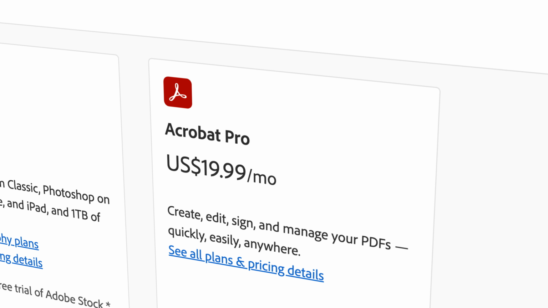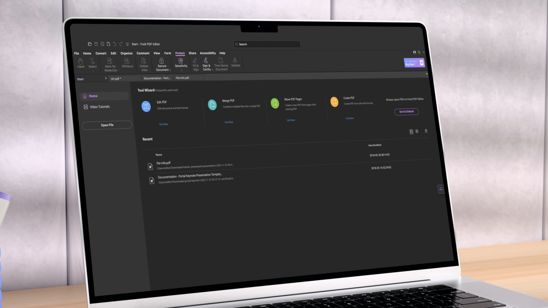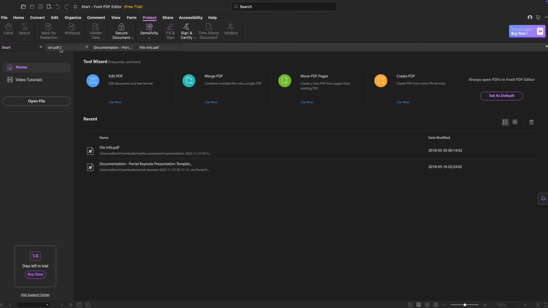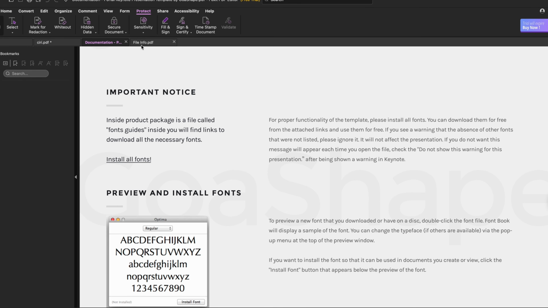around $20 a month. But there's an even better tool that's free, lightweight, and super fast, having all the features that Adobe Acrobat offers. And that is called Foxit Reader. Foxit Reader is a great alternative to Adobe Acrobat Reader. One thing that makes it stand out is that you can open multiple PDFs in the same window.